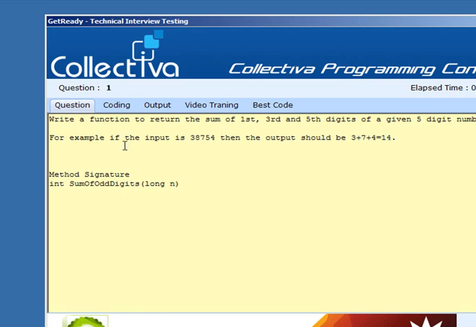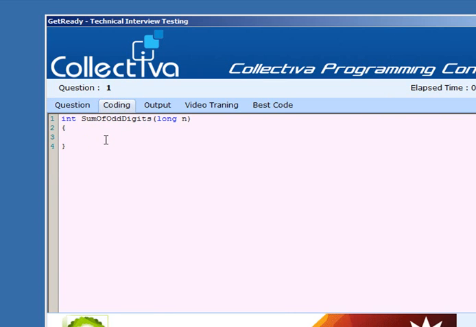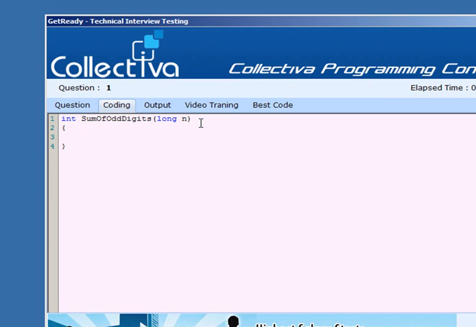Once you understand the requirement, you can start writing the code in this coding tab. It already contains all the function declarations. You need not bother about including stdio.h and math.h and all other libraries. You can straight away start the coding, and there is no need for writing input and output statements because the input is coming as a parameter. So you use that parameter and write the code.